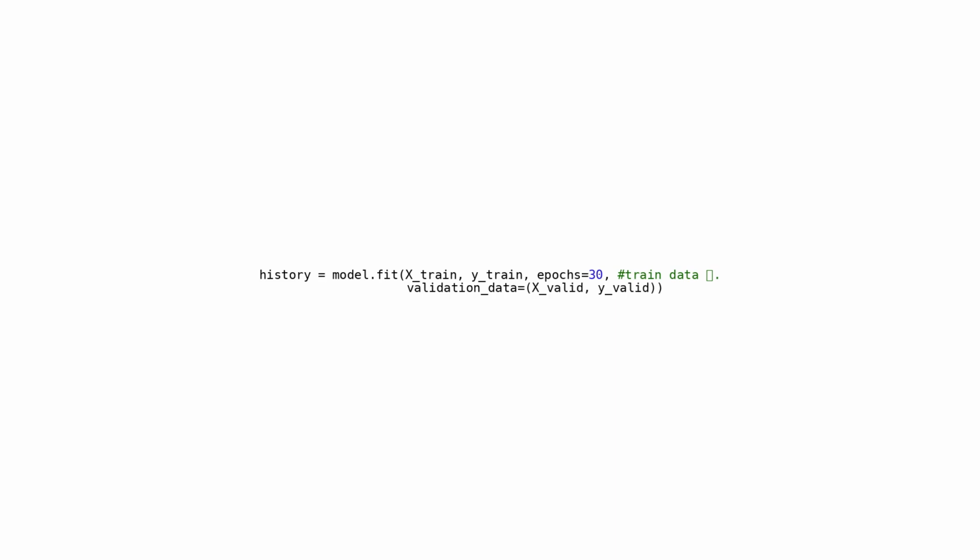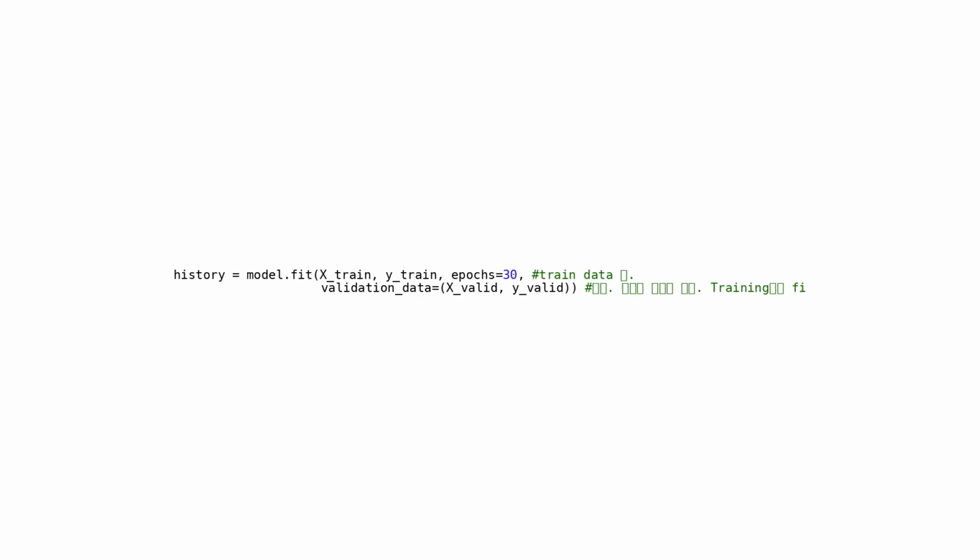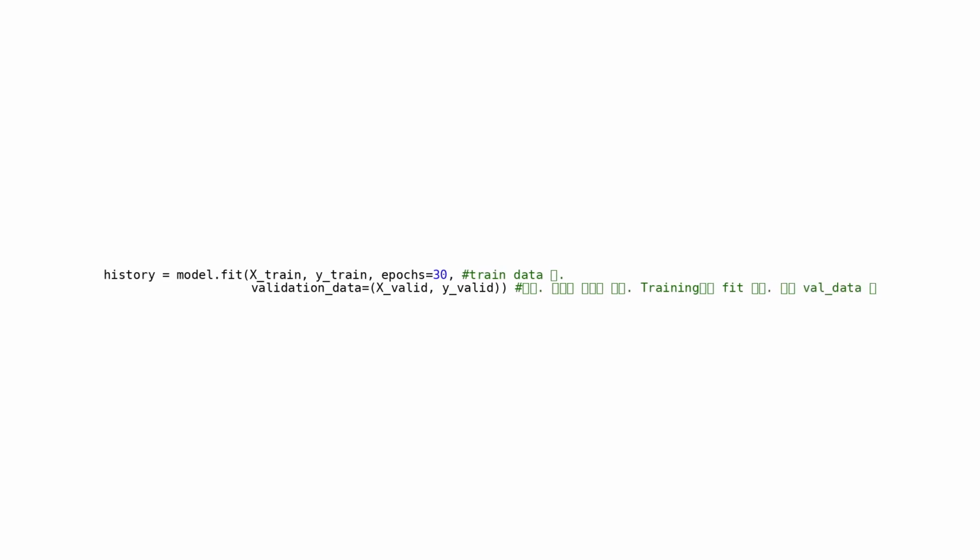Throughout each epoch, the model updates its internal parameters using an optimization algorithm to minimize the loss function on the training data. The fit method plays a crucial role in machine learning by facilitating model training on a specified dataset, adjusting its weights, and enhancing its performance. Monitoring validation data aids in preventing overfitting and offers insights into how the model might fare on unseen data.